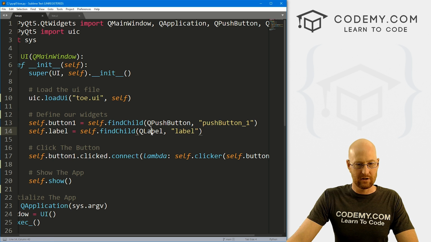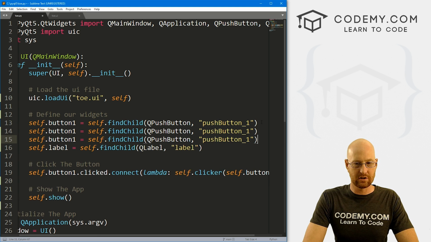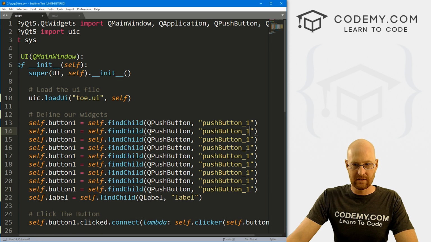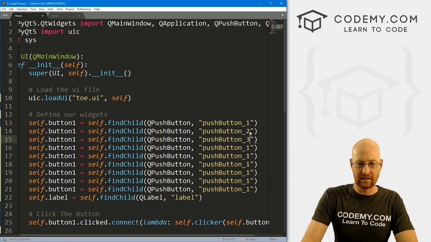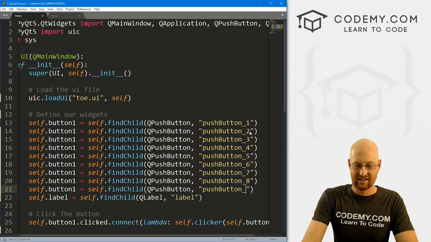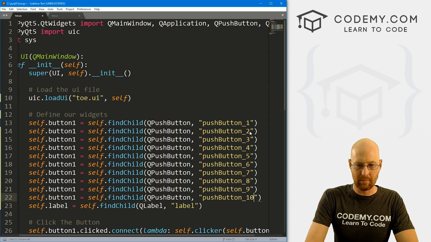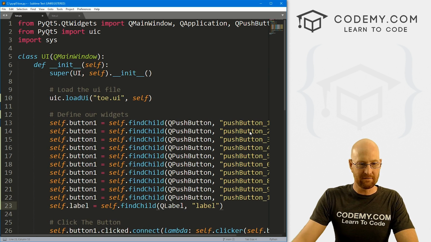self.label, it's a QLabel, it's called label. And you notice here's our pushButton_1, the thing that I renamed. We need 8 more of those. So let me just come through here and add them: 2, 3, 4, 5, 6, 7, 8, 9. And actually we need a 10th one too for that reset button. Okay, so now those are all defined.